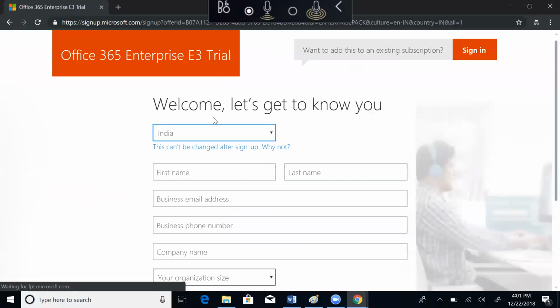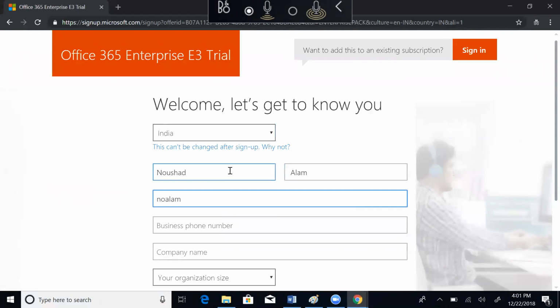Okay, perfect. So I select India. I do this. Business email address 20 at.